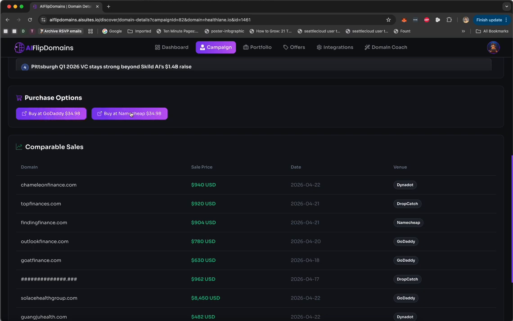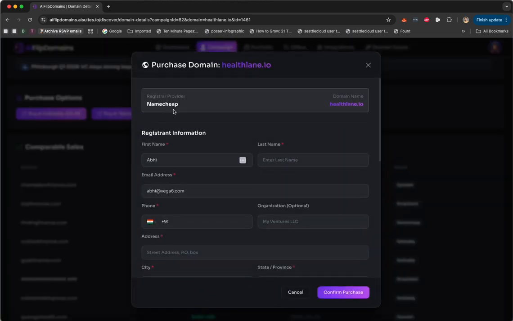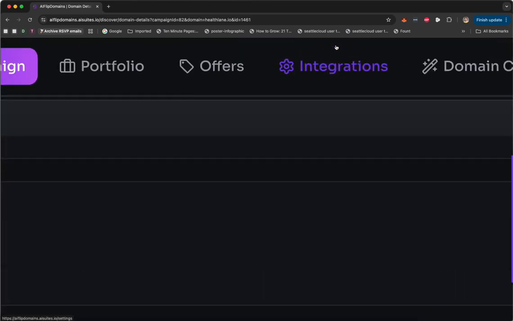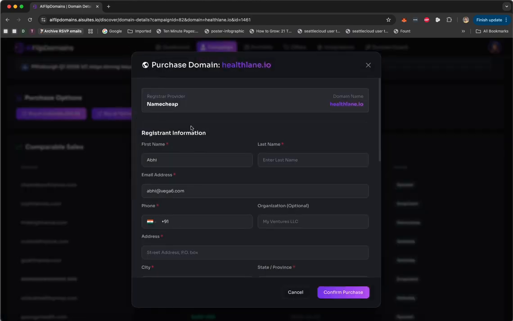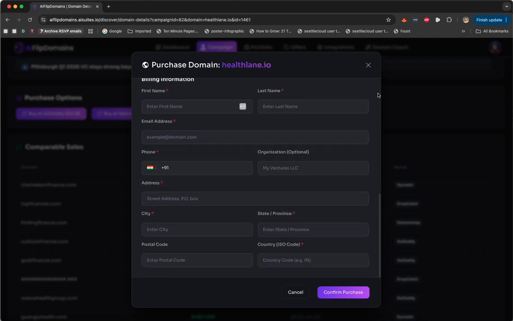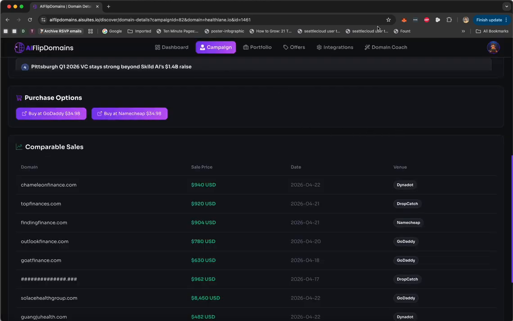And then you can go and buy this domain on Namecheap or GoDaddy. You can buy it directly on those providers, or you can connect your Namecheap and GoDaddy account in the integration tabs over here. Then you can simply fill in these details and click confirm, and it will buy the domain for you, add it in your Namecheap account, but also add it to AIFlipDomains.